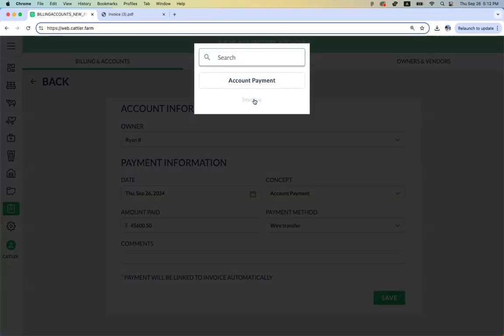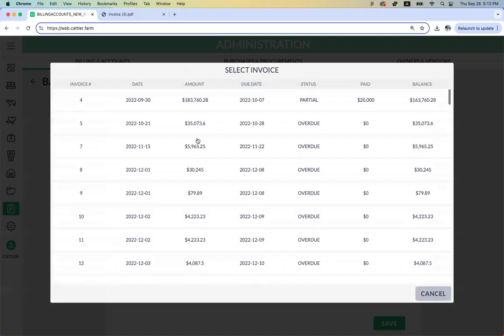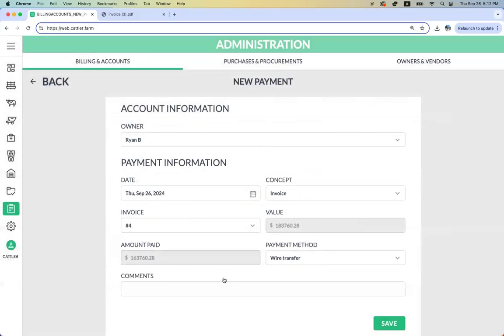So let's say wire transfer, and add some comment in here if I want. Or I can also do it against a specific invoice, and in that case, I have all the invoices that I can pick from. Once I pick that invoice, the amount due is already filled in, so I can do either a partial payment or the full payment. So the platform will allocate that payment against that specific invoice, regardless of whether it's a partial payment or a full payment.